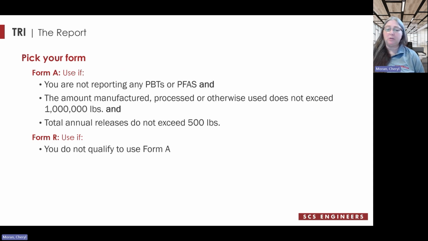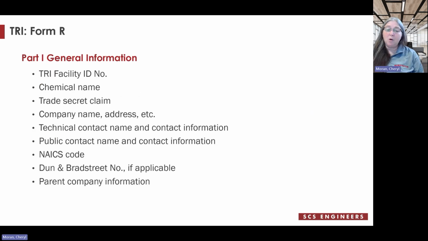Now, each chemical gets reported separately. They all get their own reports. So you may find that you have some chemicals from your facility that qualify for Form A and some that don't. So you may file both Form A's and Form R's in the same reporting year. We're going to start with Form R because it is the more complicated of the two forms.